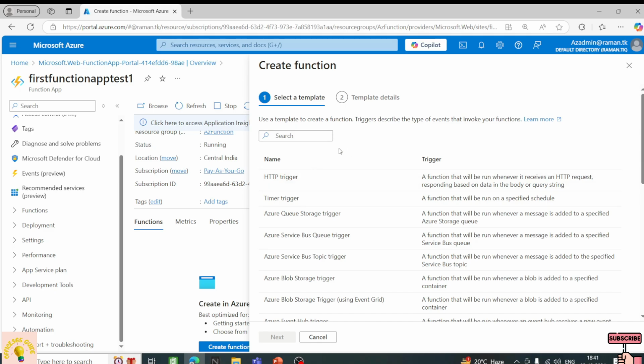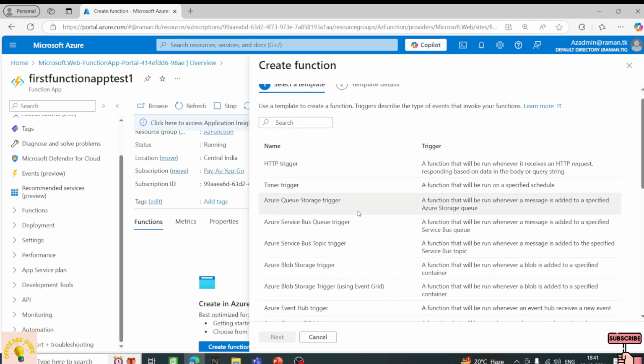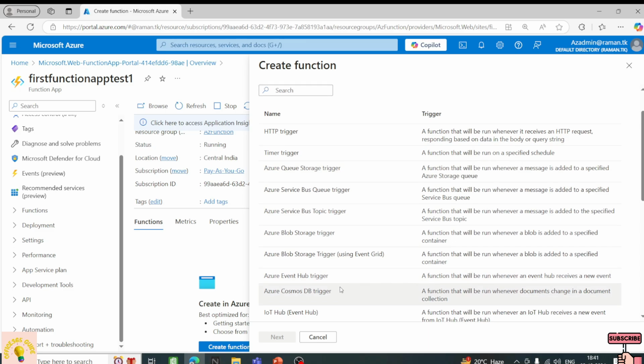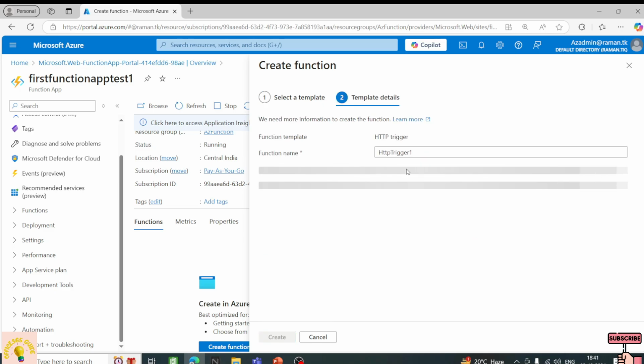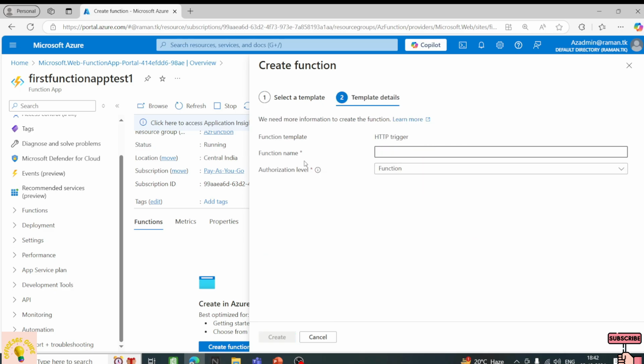So if you remember when I was explaining the types of trigger, right? You see here HTTP trigger, timer trigger, and there is blob storage trigger. So depending upon your requirement, you can select one of these. Okay, we'll start by creating an HTTP trigger. I'll name it test HTTP trigger.